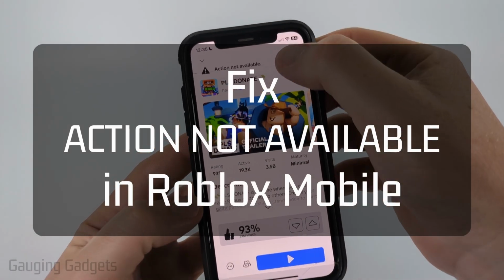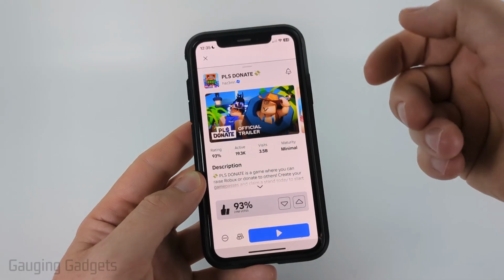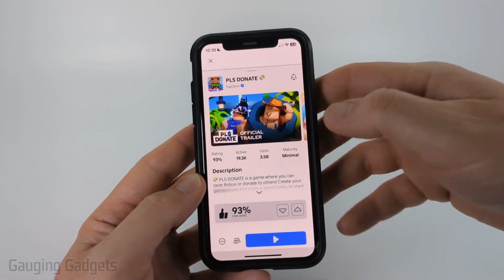How to fix action not available in Roblox Mobile. In this video, I'm going to show you how to fix an issue where you go to like a game in Roblox, but you can't because it says action not available.